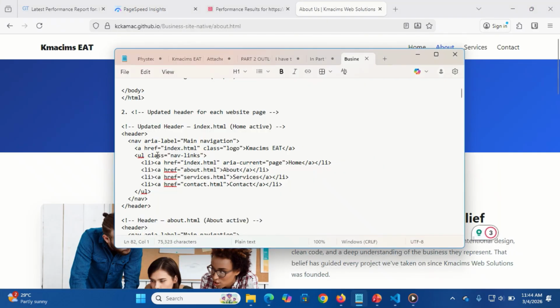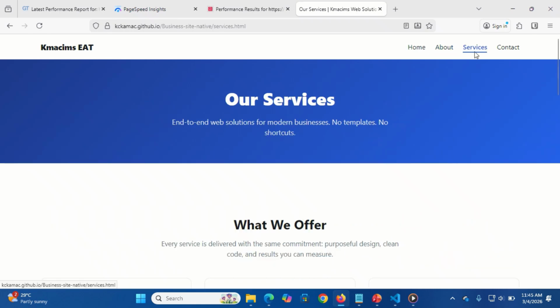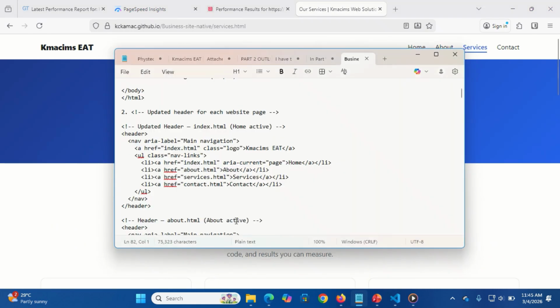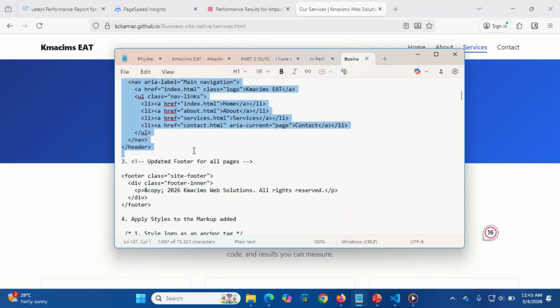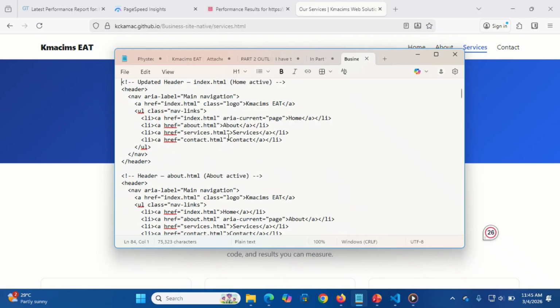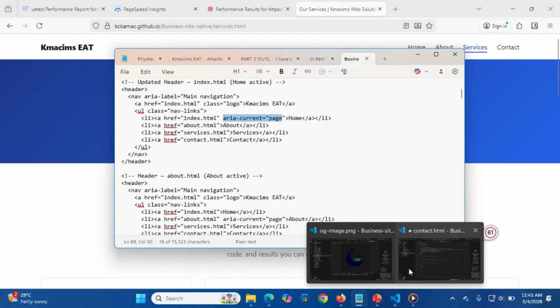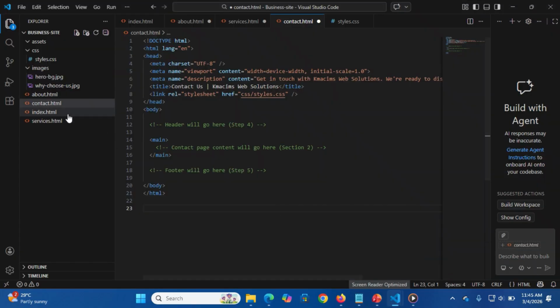When a user lands on your About page, they should immediately see About highlighted in the navigation. This orientation cue reduces cognitive load and tells the user where they are without them having to read the page title. It also provides a secondary affordance, confirming that the link they clicked worked. Since we are building with HTML and CSS only, we add the active state manually on each page using an aria-current equals page attribute. This is the semantically correct, accessible way to indicate the current page. Screen readers announce it automatically, and we style it with CSS.